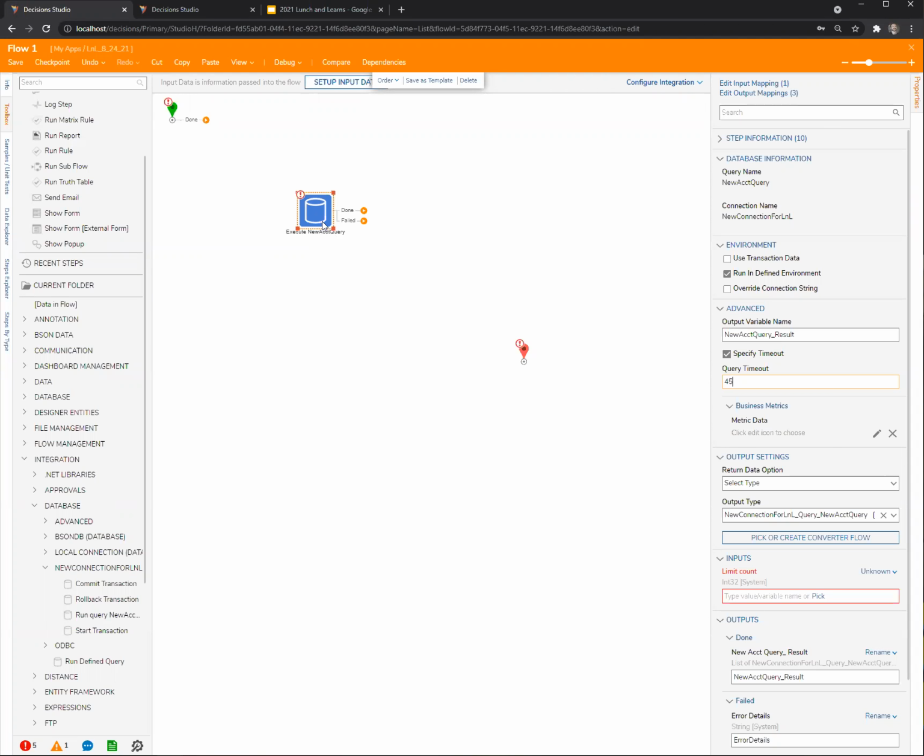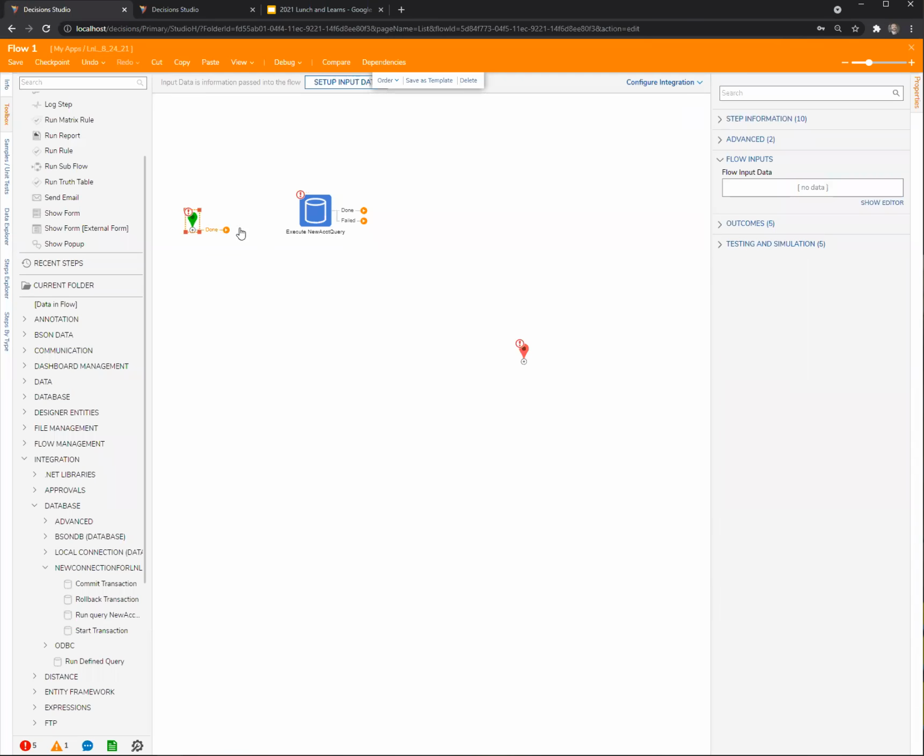Okay. So I was seeing this advanced checkbox for specify timeout and then timeout query, which tells me that if it's not specified, it goes back to what was set up at the query definition. Correct? Yes, that's correct, sir. Great question.